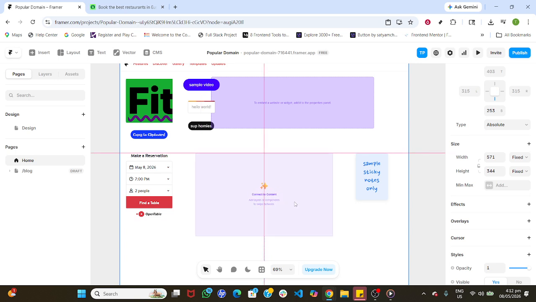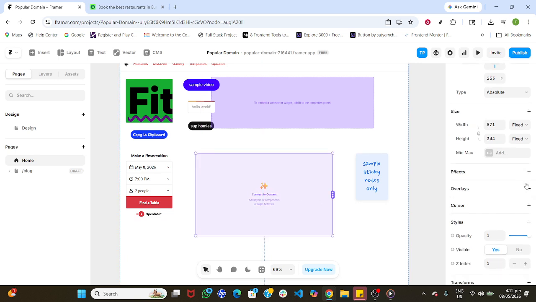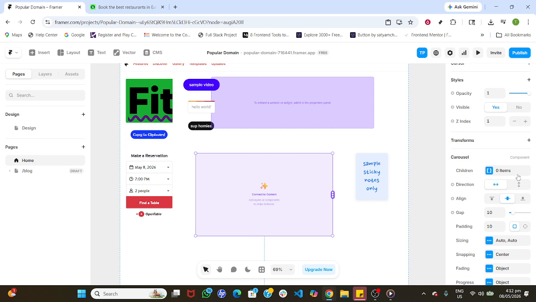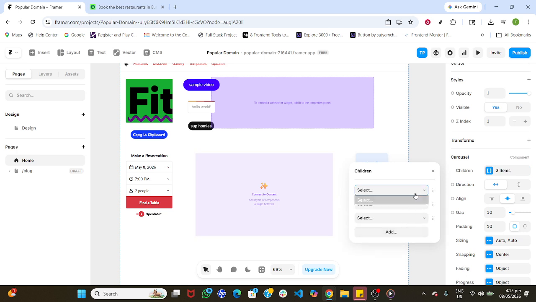With it selected, use the highlighted resize handles or width controls to match your desired layout. Make it as wide as your grid or keep it constrained within a card, whatever fits your design. Next, open the Items control. If it shows 0 items, click it to start adding your slides.